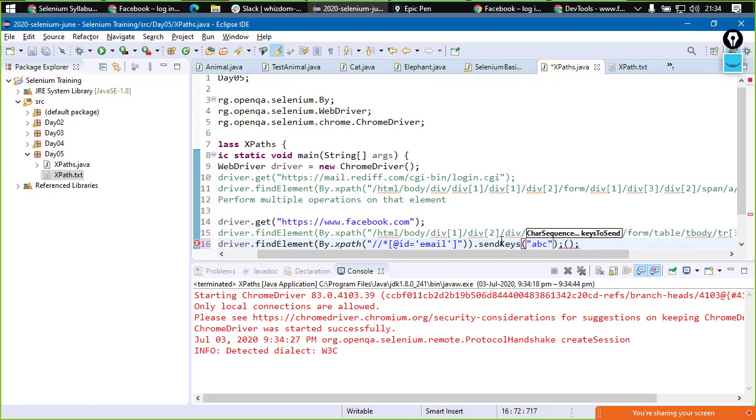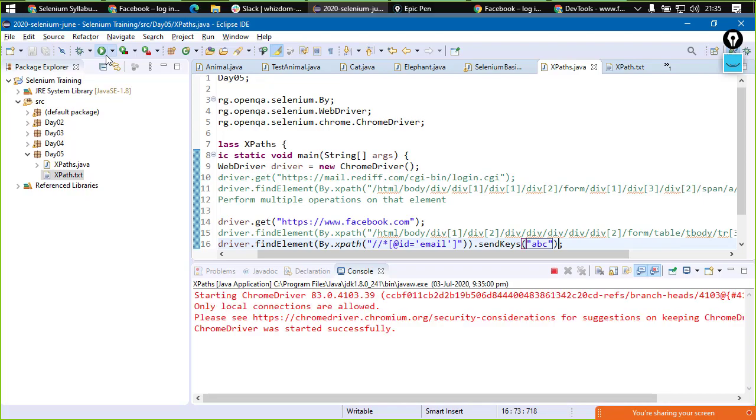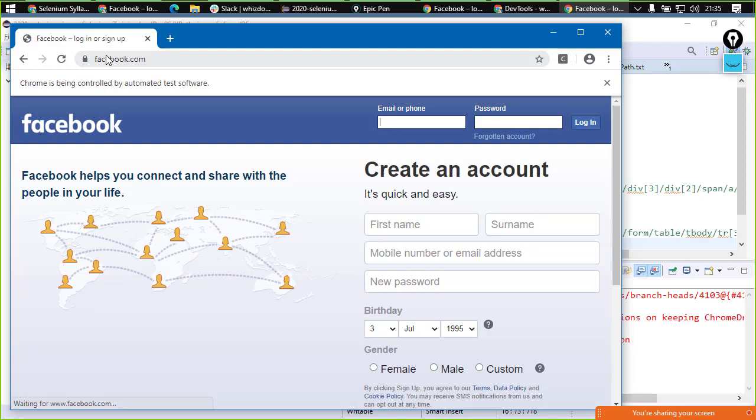So this is done. Control F11 or the run button. Okay, and here my code is executing. It will take a little bit of time. And once it is done executing, we would be able to see that it is able to type and it is able to find that element, right? So yes, the code is able to find that element. Now this was about Facebook.